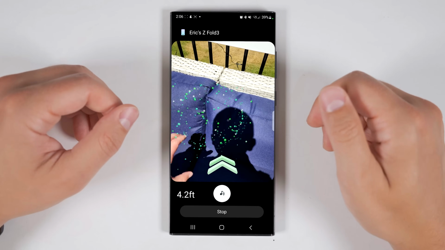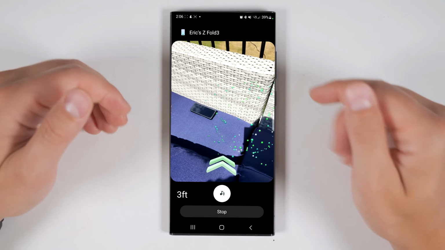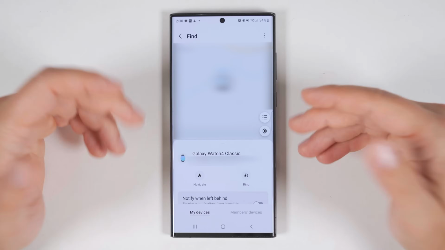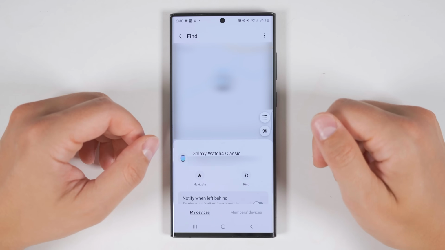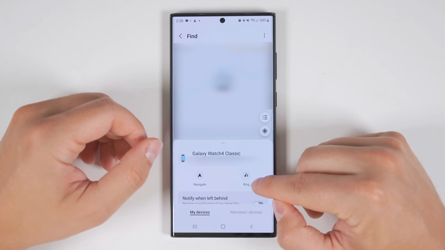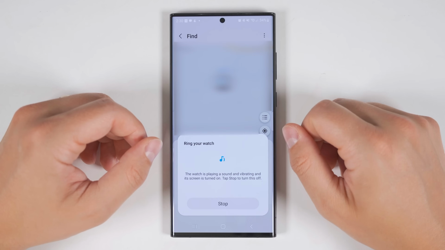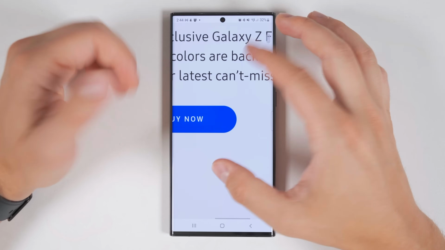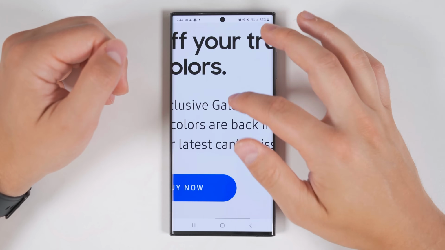Then, once you're facing the device, it'll highlight it. And just like that, I found my Fold 3. And if you're searching for something that doesn't have that ultra-wideband technology, you'll still get the option to make it ring.